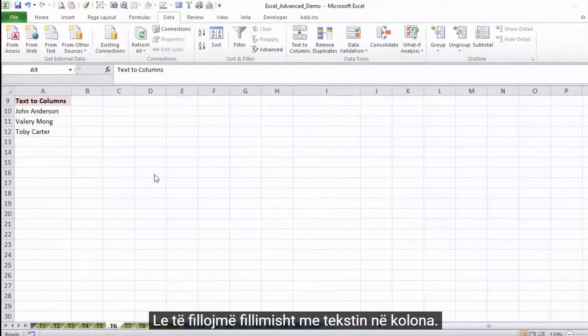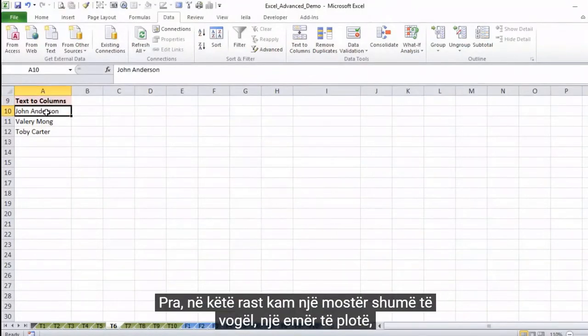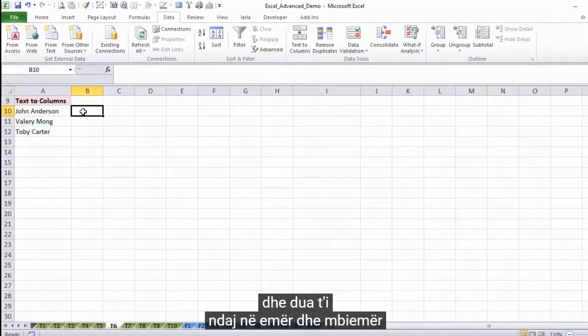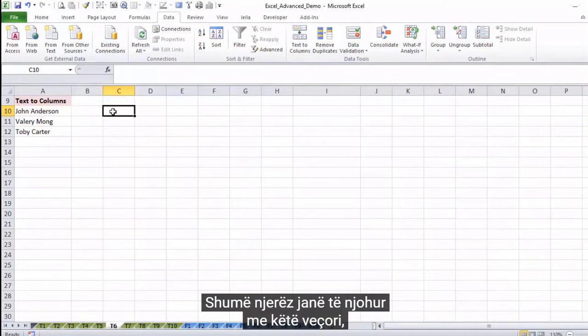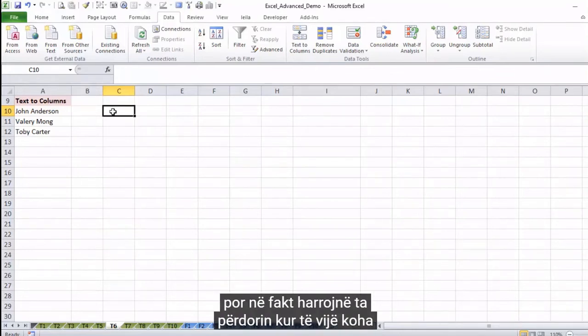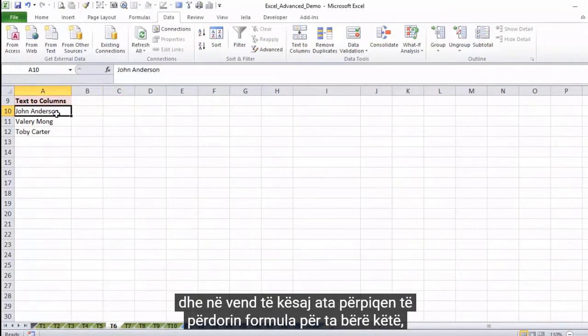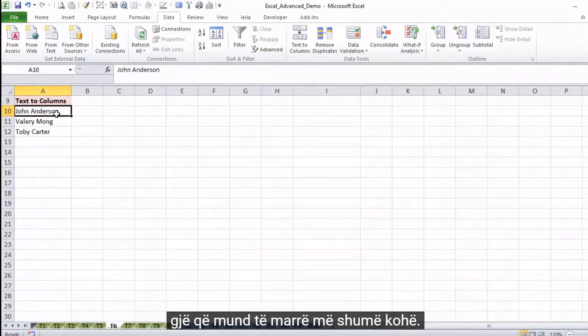Let's start with text to columns first. So in this case I have a very small sample of full names, and I want to split them into first name and last name in two separate columns. Many people are familiar with this feature, but they forget to use it when the time comes, and instead they try to use formulas to do this, which can be more time consuming.